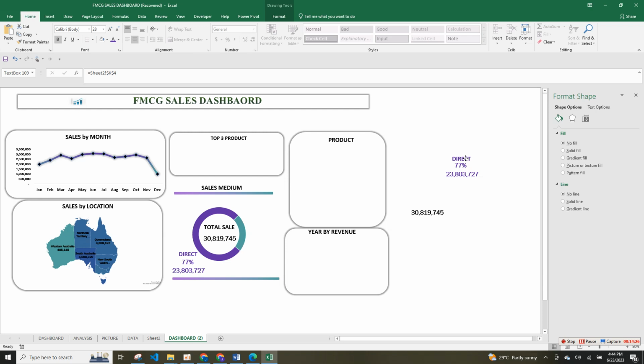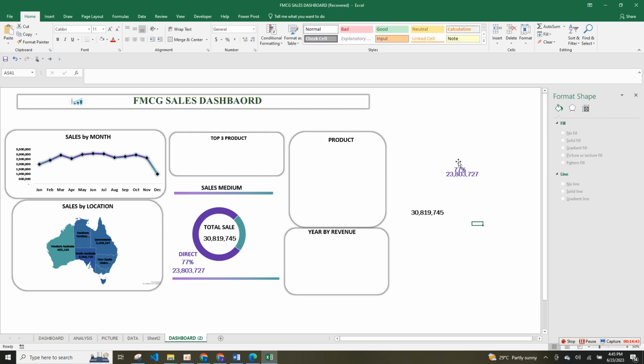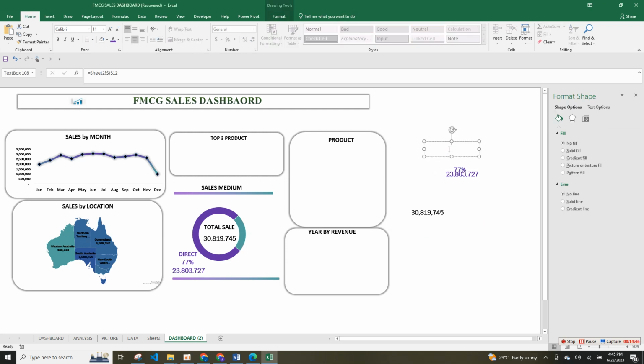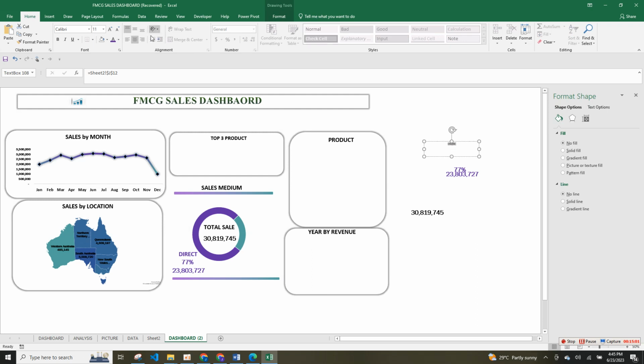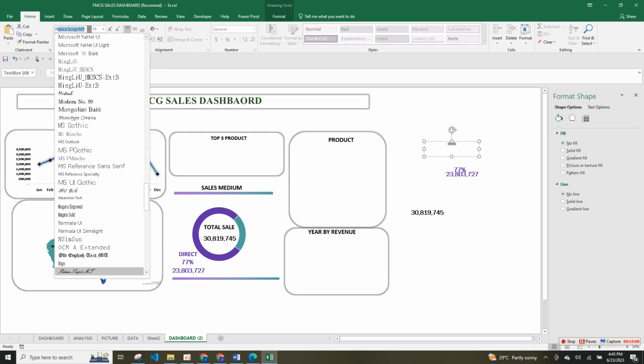I'm going to write here, I'm going to write online. Okay, that should be 12. Okay, all right. Okay, let's just write online. Again, highlight it, just highlight it, and change it to the color that we are using for online sales medium.